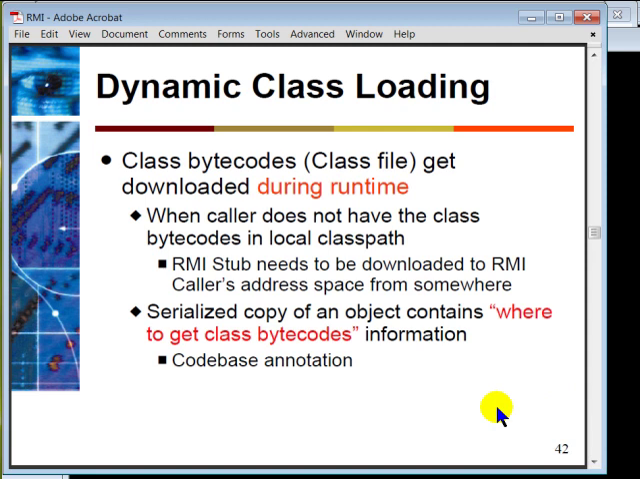Dynamic class loading: class bytecode gets downloaded during runtime. As I said before, the class file is not part of the serialized copy, so the bytecode has to be downloaded during runtime when the caller does not have the class in the local class path. An example is a stub class. In the example that we just did, everything is in the same directory, so the class files are all available in the local class path.